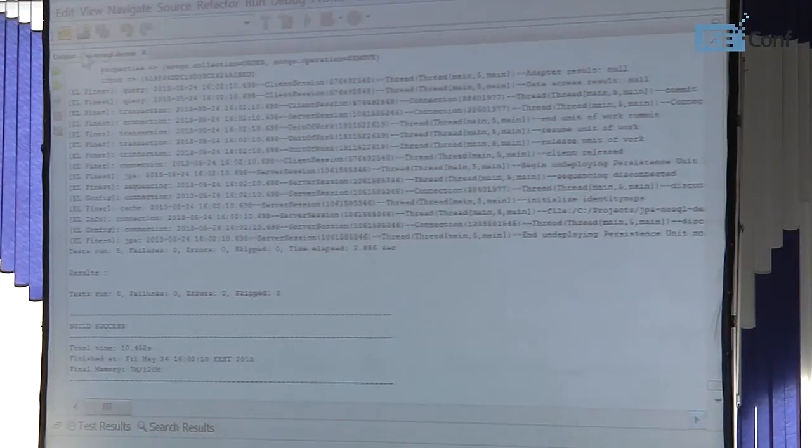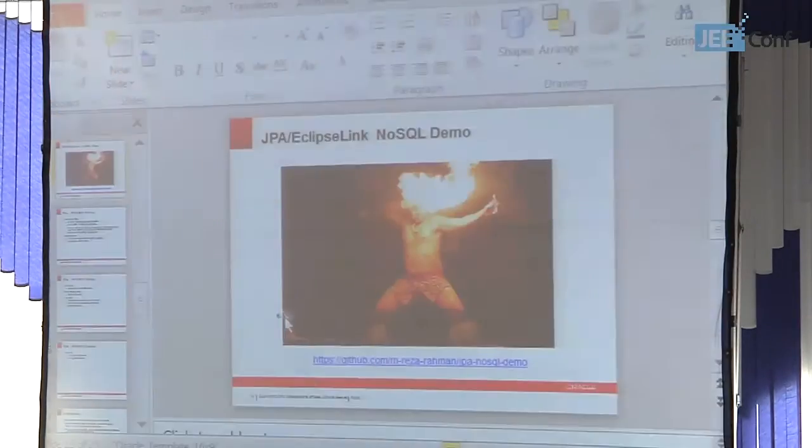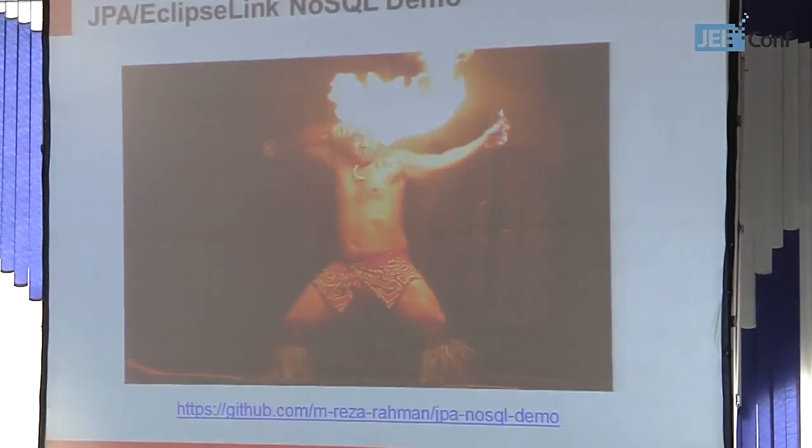And it runs, right? So pretty amazing if you think about it. We just did a bunch of operations against MongoDB. Don't have to know anything about MongoDB whatsoever. You're just writing plain old JPA code. All right, let's go back into my presentation.